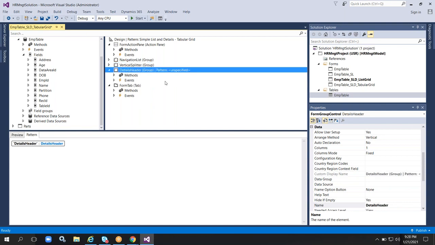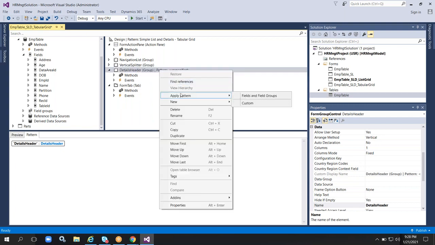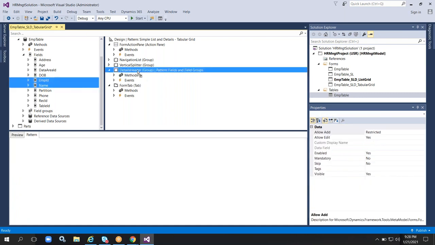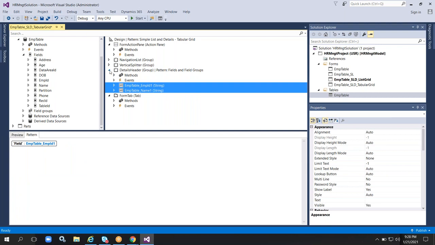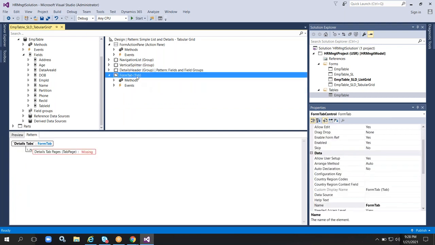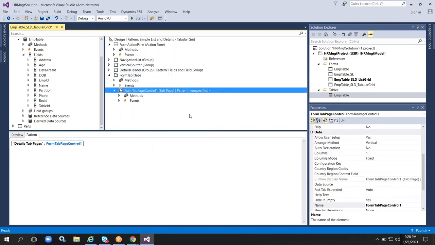Now go to the details header. First let me apply the sub pattern, fields and field groups. In this details header, let me drag and drop ID and name again. And in the form tab, a page is missing, so I'm creating a new tab page, similarly details.